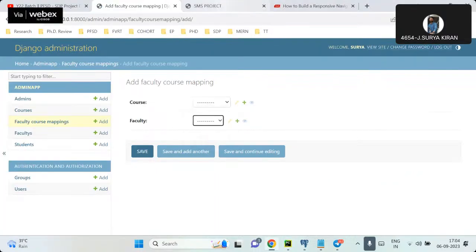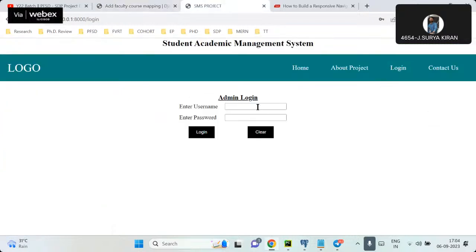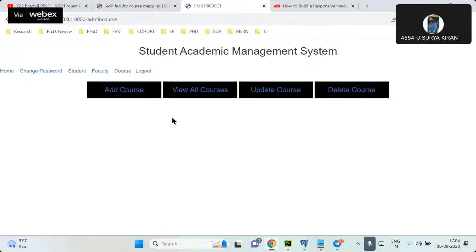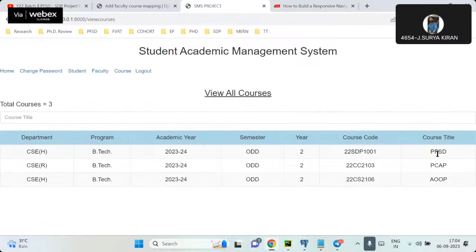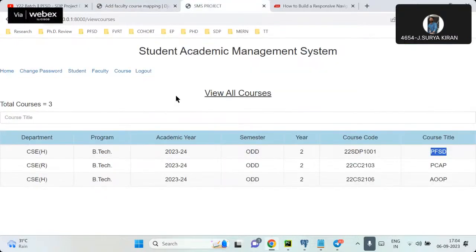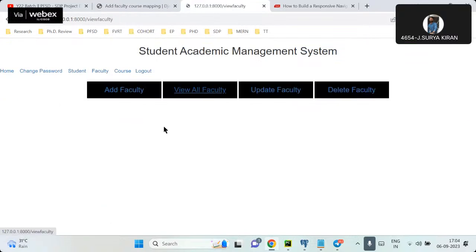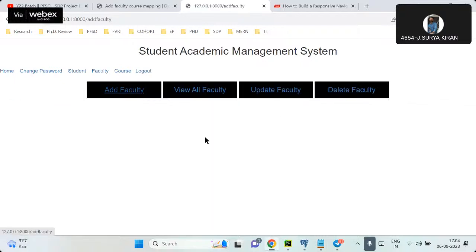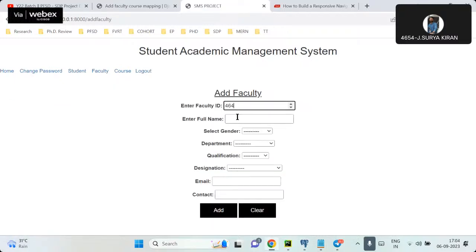So we'll check the courses here. Admin login, courses, view all courses. I want to add the PFSD course code to Surya, for example. I deleted my course. Oh God, I mean my record is not there. Let me check that. Okay, let me add that. Add faculty. 4654. Deleted my record.